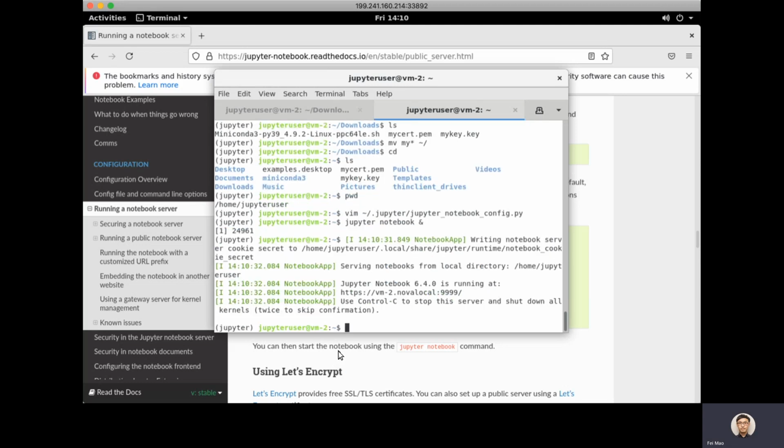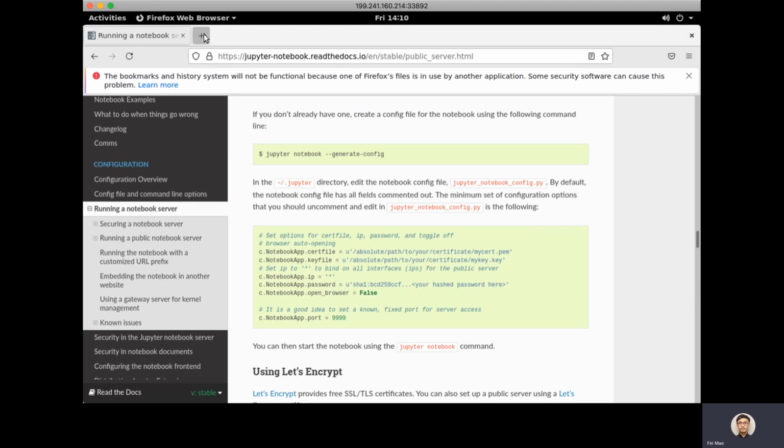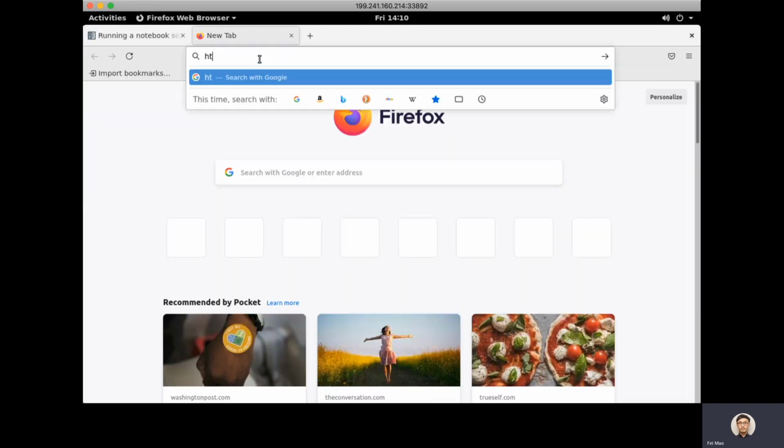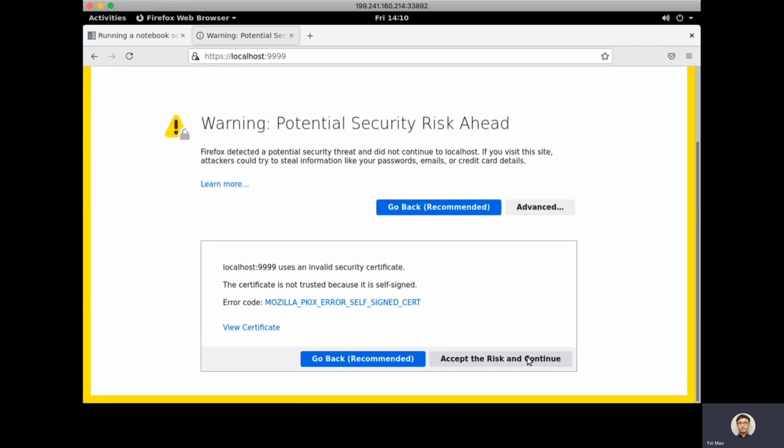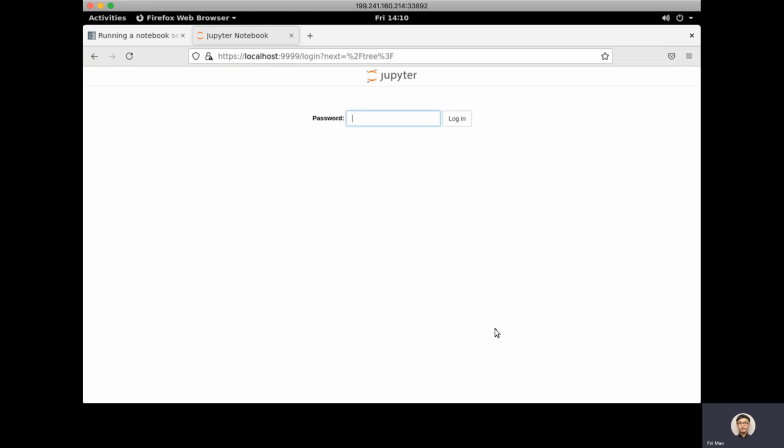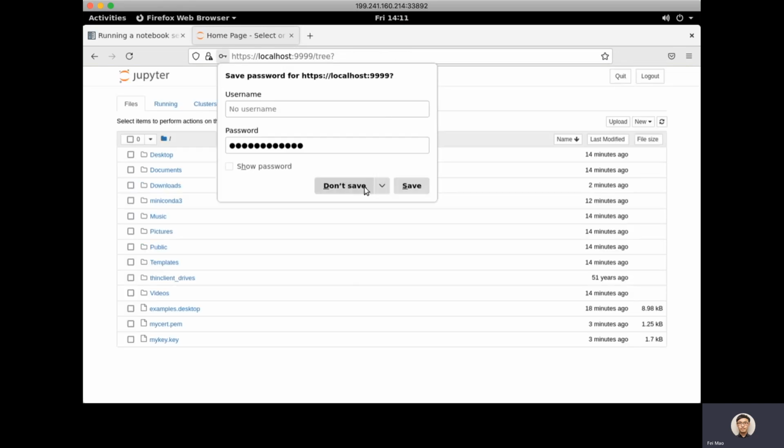And we can verify locally first. So let's go to this web browser and let's do HTTPS localhost 9999. It will send you a warning anyway. Like I said, it's a self-assigned certificate, so you have to allow it. Yeah, so here is the Jupyter Notebook server. Let's see if we can log in.